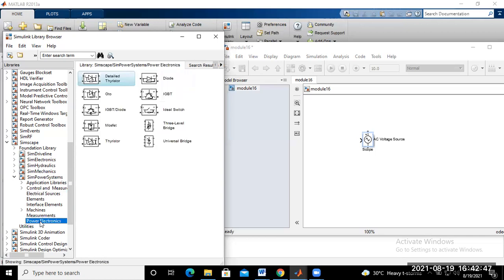In the power electronics, various types of power electronic switches, thyristor, MOSFET, IGBT, GTO, and others are available here. Okay, so we just require the thyristor. Just click on the thyristor and add it to the model number 15.